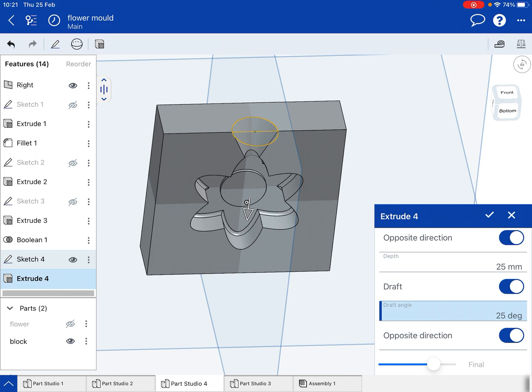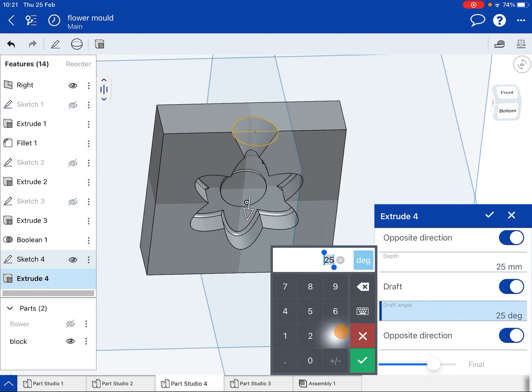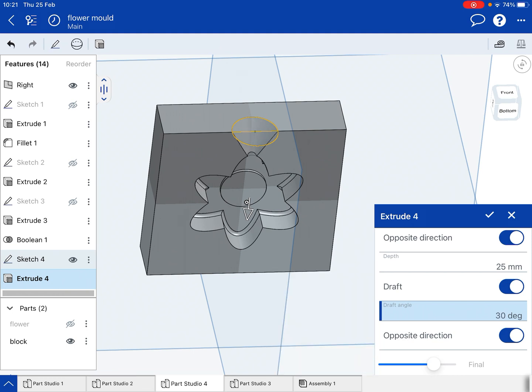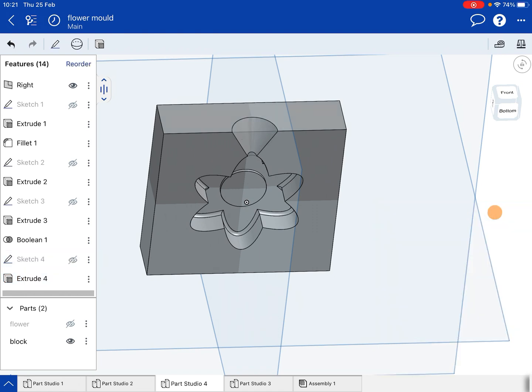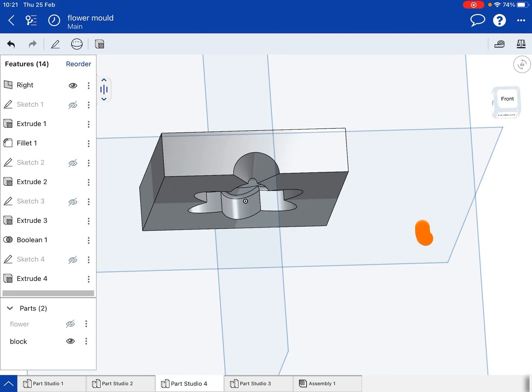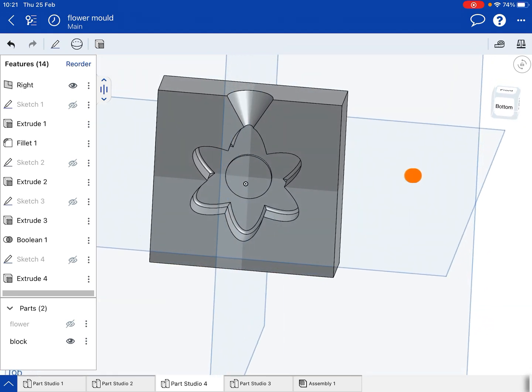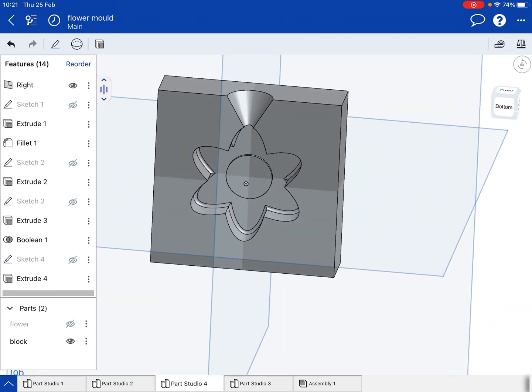Ooh, that's looking better. That's looking more like a funnel, but it's still very wide at the top there. So I'm going to change that again. I'm going to make this 30 degrees. That's better. That gives me a nice narrow channel going into our shape there. And I'm happy with that. So I'm going to green tick that. And there we have a nice funnel going into our shape. So we've got somewhere to pour our pewter in.